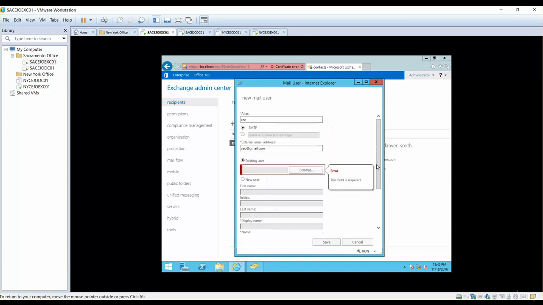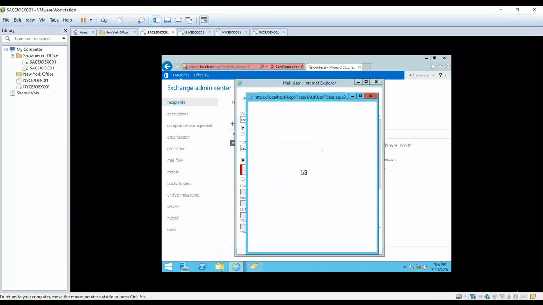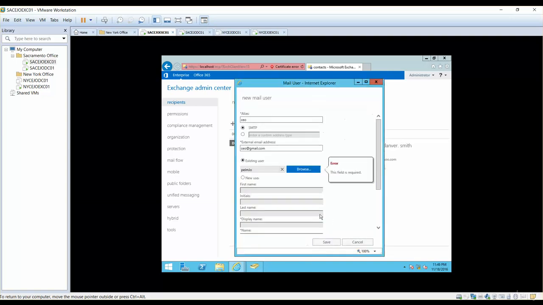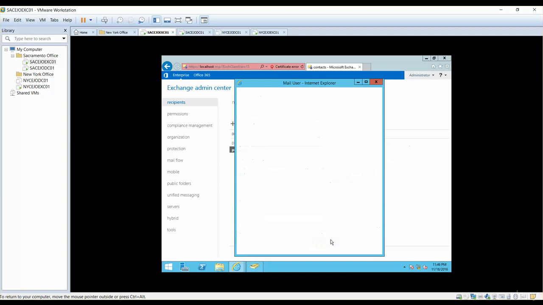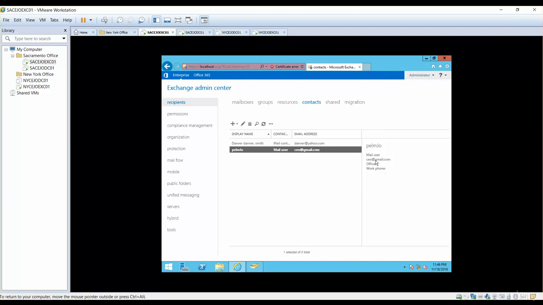Alright, so it is asking me who is going to be the person using this. So I'll simply click on browse, and I'll select PLMJO, press save. So now the mail user is ceo@gmail.com, and this belongs to the PLMJO.